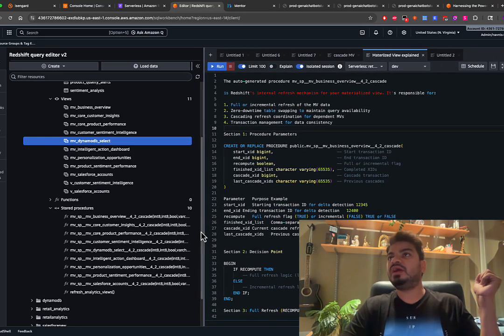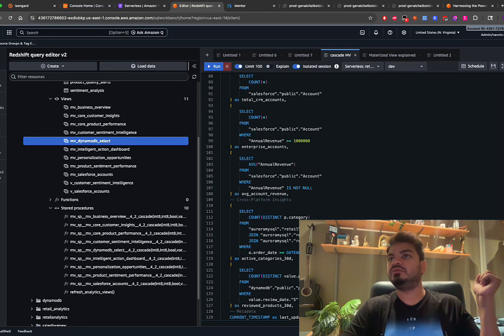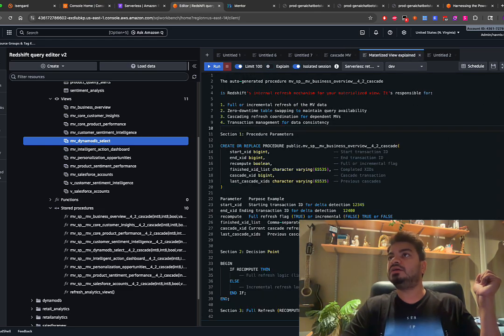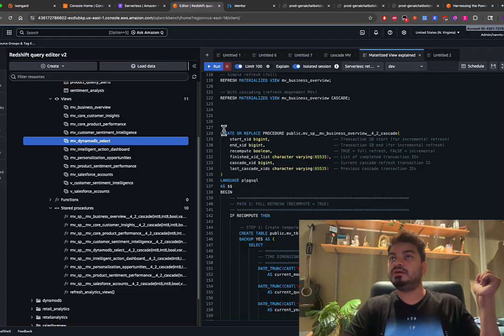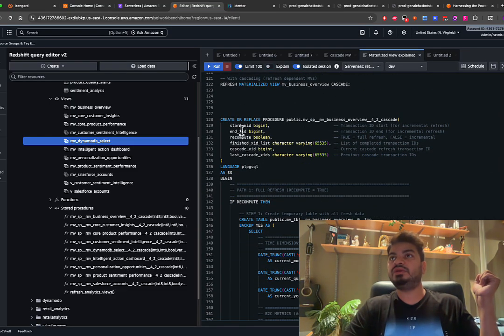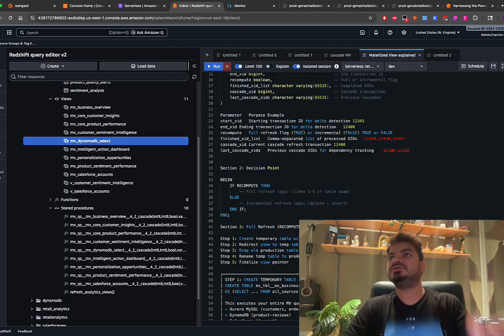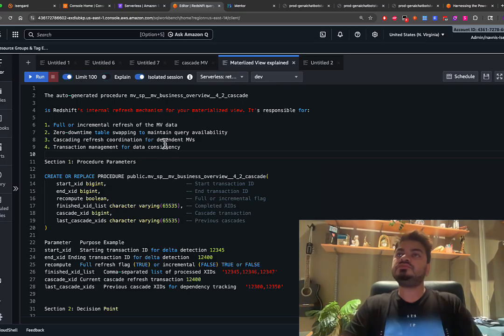So when I had this materialized view, which I created, joining multiple data together and then bringing the data, and when I extracted the stored procedure, this is how it looked. It has two parts. Let me explain this, because this is very important for you to understand. What's the use of this auto-generated stored procedure?